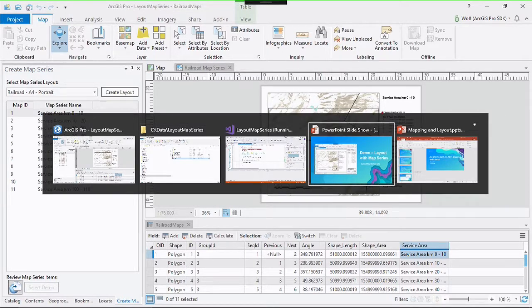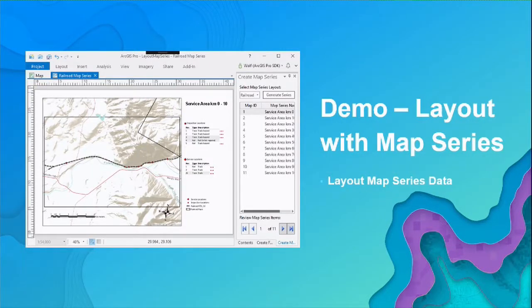So back to the slides. That concludes the session for today. If you work with layouts, then hopefully this was very useful to you. Again, as I said, our samples are available on the Community Samples website.